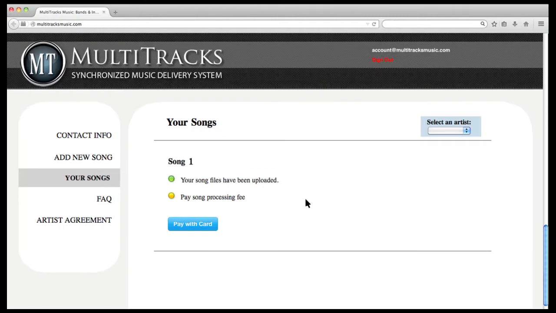There is a $9.95 processing fee for each song. You can pay this with a credit card, and once you do, it will take 14 to 21 days for your MT8 release to appear in the App Store. If you have any questions, you can visit the FAQ page and read the artist agreement.